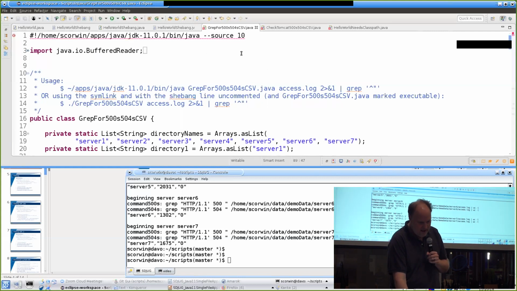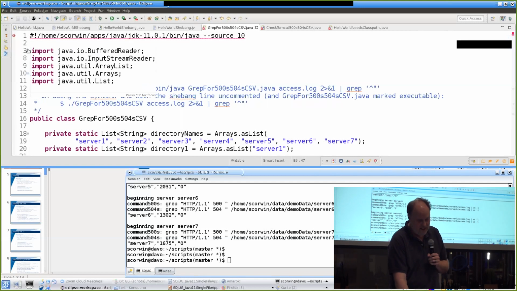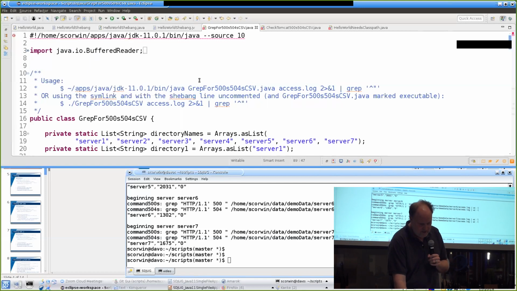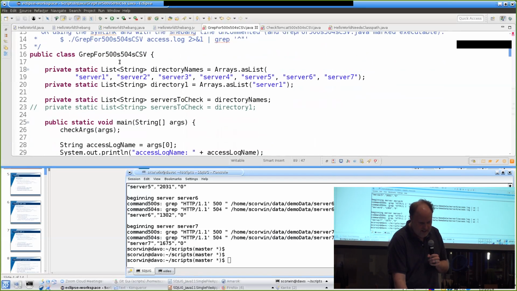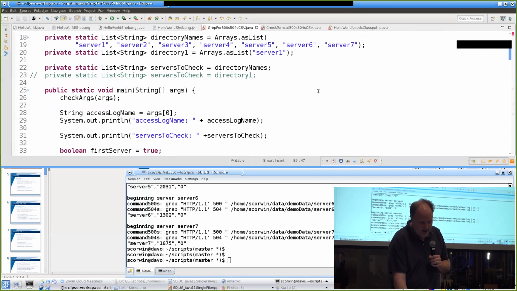So it's got the shebang like we talked about before. This one's bigger, so it's got some imports, just your regular imports. And some comments about how I do this to keep track of what's going on. And then it's got a class, matches the file name, some variables to set up. These are all in directories, but inside the directory tree, there's a directory named server1, another one named server2, and so on. And it's going to iterate over all of those. And it's got a main method, just like always.